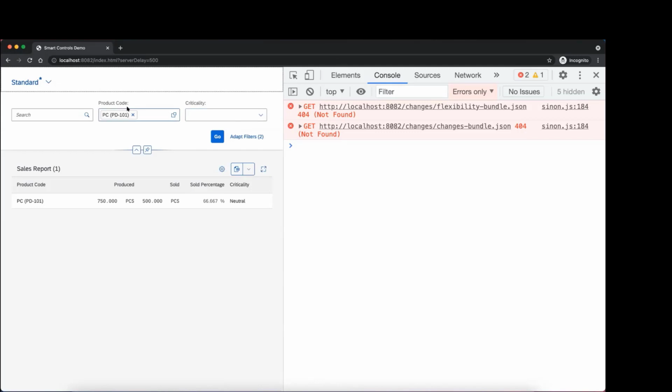Here I see that we have two filter fields, but only one of them has a value. But the adapt filters button shows that we have two filters applied. Usually when you have such an error, maybe you're using a custom control and you're not informing the smart filter bar that this control has a value or has not a value.